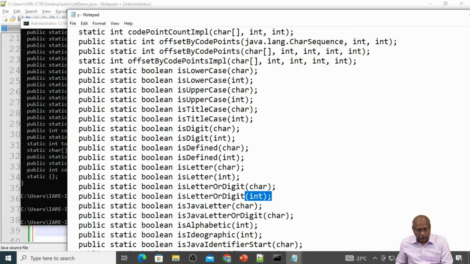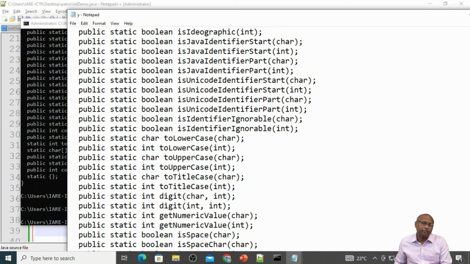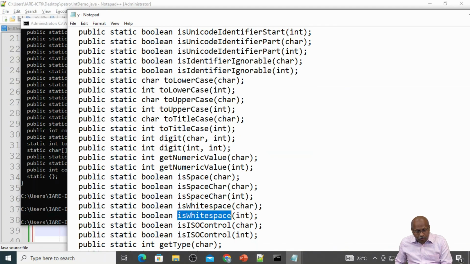Given an integer value, the corresponding ASCII value, it will give true or false. Similarly, isJavaLetter: whether a given ASCII value represents any alphabet or not. Whenever you want to check any character, you can use these methods. If you want to convert a given character into lowercase, use toLowerCase; into uppercase, use toUpperCase. Similarly, you can check whether a given character is a white space or not. These are the various methods under the Character wrapper class. Every wrapper class has a set of methods, and you can use those methods.